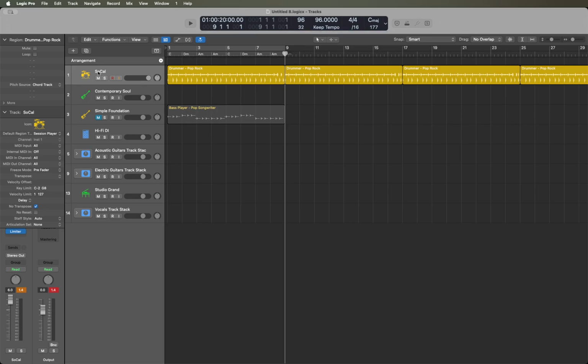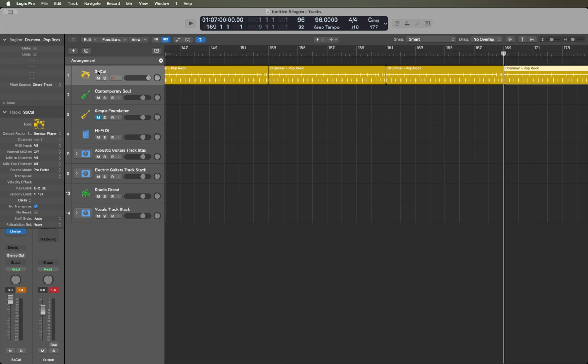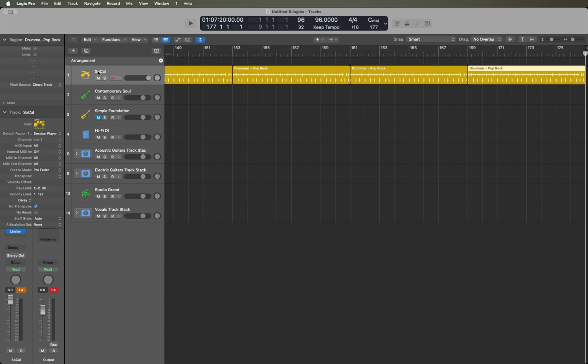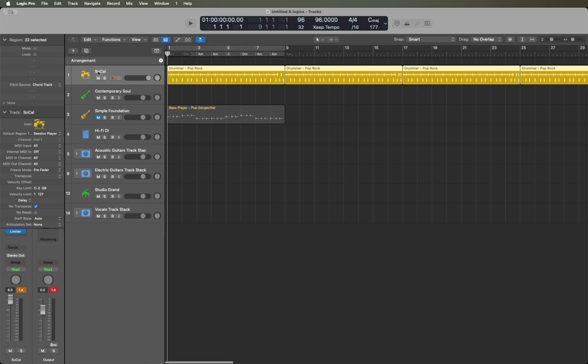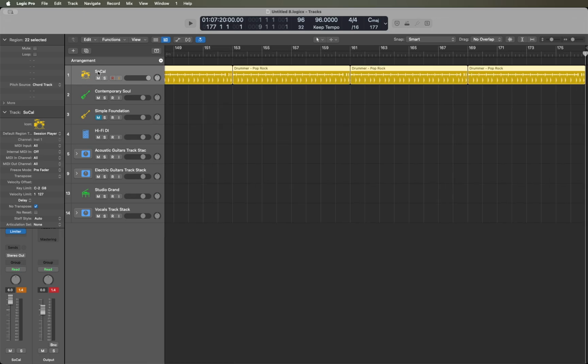And if I do Control Home and End, it'll tell you where the last region starts and ends. So Control Home, 169 bars. And Control End, 177 bars. So you see we went way, way out there. If I do Shift A, you see Control Home, 1 bar. Starts at bar 1, ends at 177 bars. So Shift A just lets you select all the regions on the track. So that's one way of doing it.